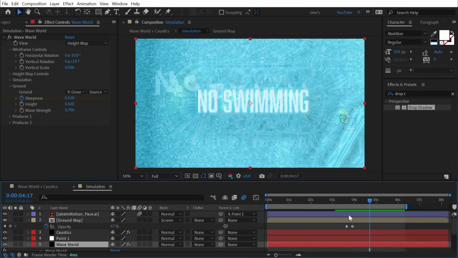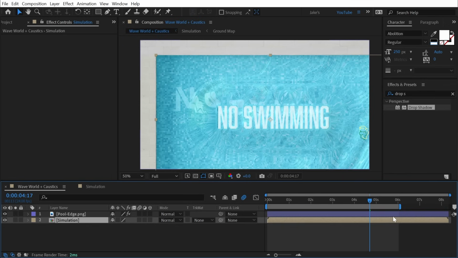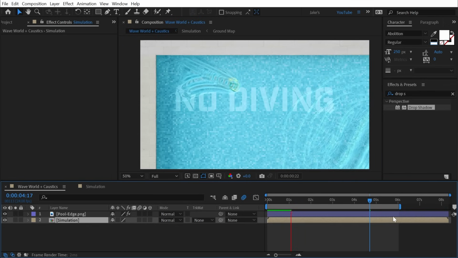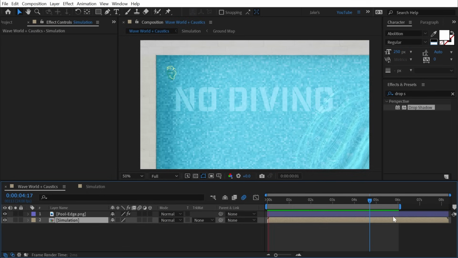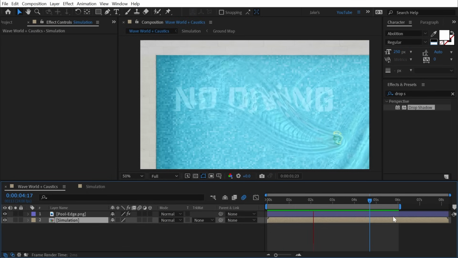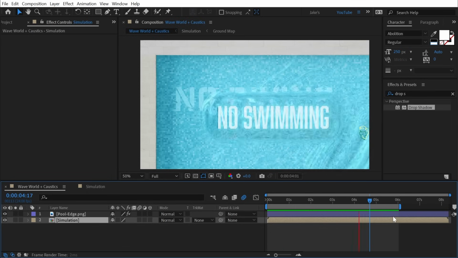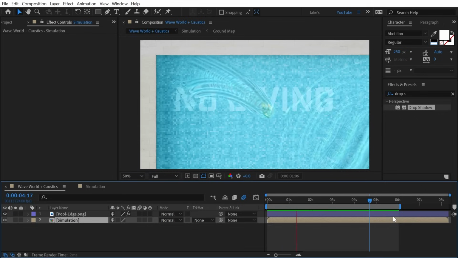But with that, we've covered all of the controls of both Wave World and Caustics and how to get them to work together to create something very specific. These are incredibly powerful effects and definitely deserve some time to just experiment with and see what you can come up with. I hope this walkthrough helped you.